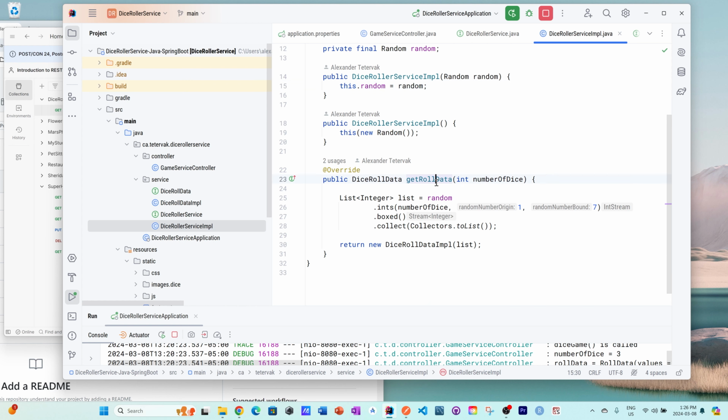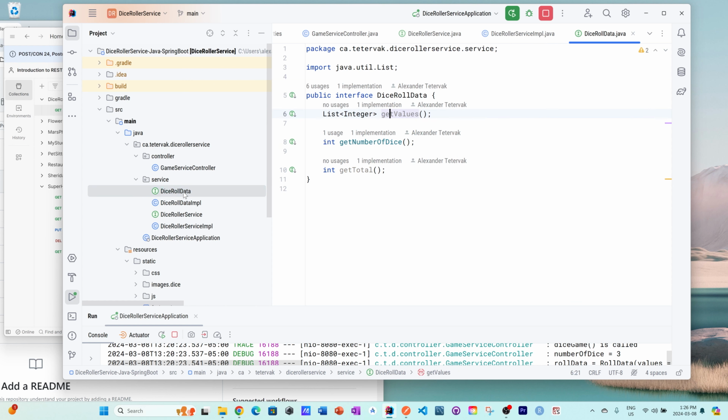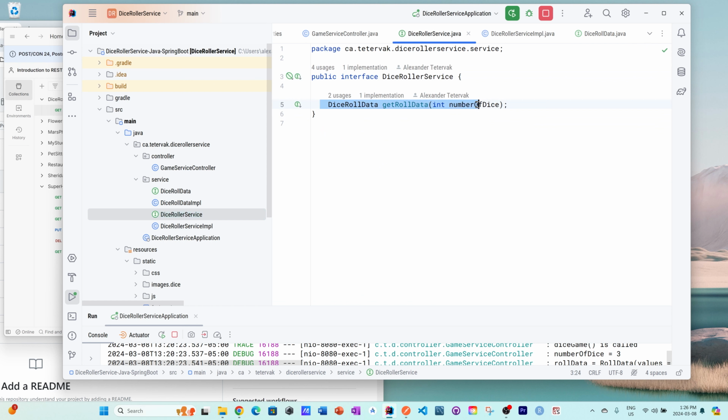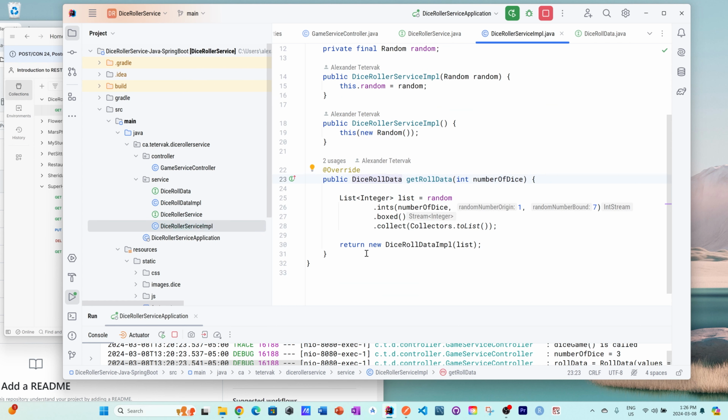So now the most important part of this method, the implementation of DiceRollerService, get raw data, that is giving me raw data. Although I could just run the random number generator in a loop and add items to the list, I decided to be fancy here and demonstrate operations with streams. So I call the method ints on the random number generator, which produces a stream of int. It is an IntStream.